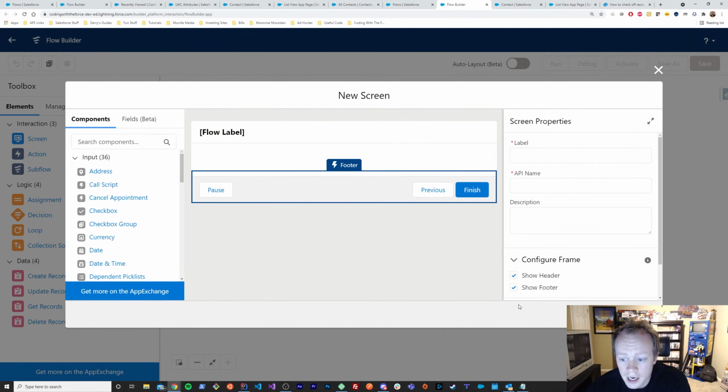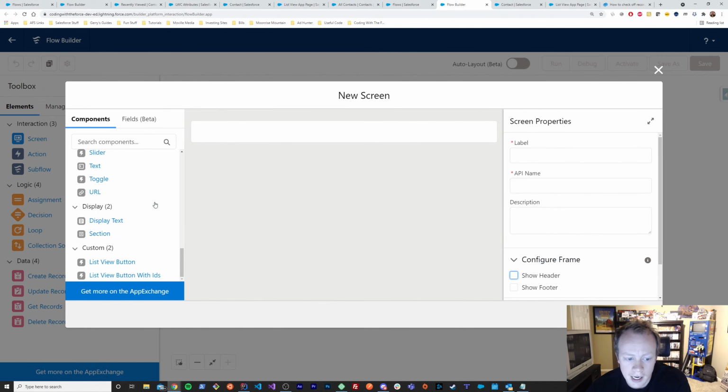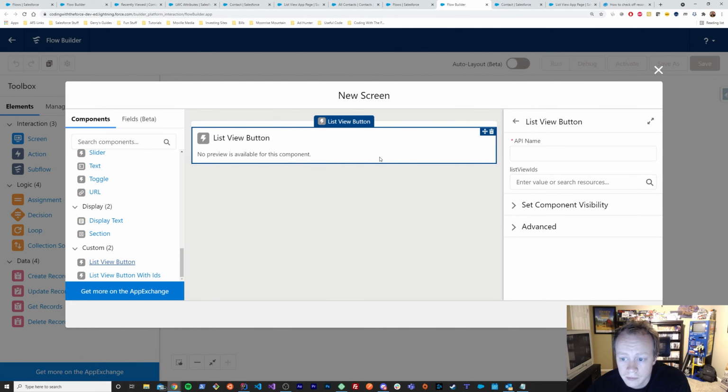The first thing is I don't want this footer. It's not useful, at least for what I'm trying to do. And I don't want to show the header either because it's just adding UI stuff that I don't really want. So I'm going to drop my list view button component on here that I've prepped to do what I want to do. And I'm going to just call this list view button.